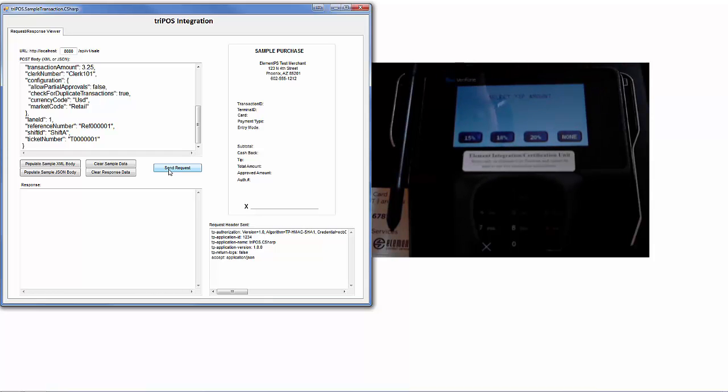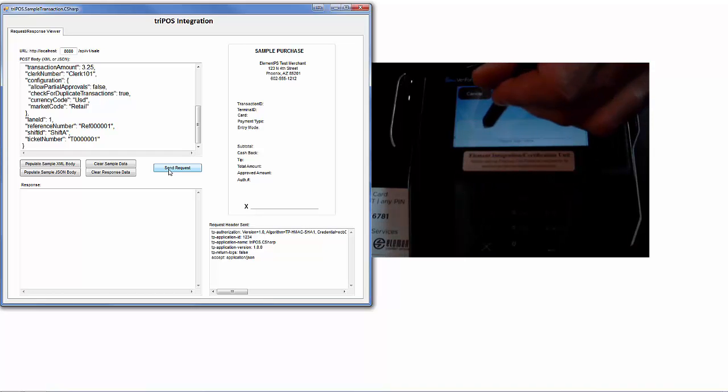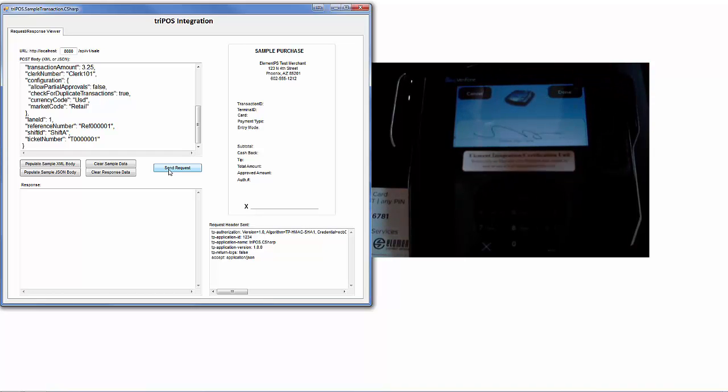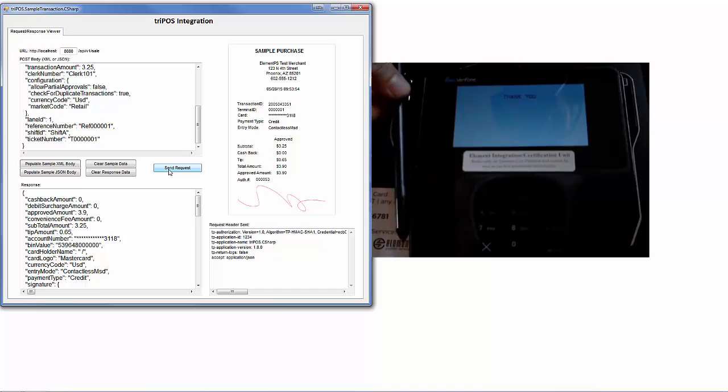These tip selections are configured within the TriPOS config, so if you wanted something different than 15, 18, 20%, you could certainly configure that. And here we have a confirmation for the total amount. And lastly, we should be prompted for a signature here. And do a little squiggly.